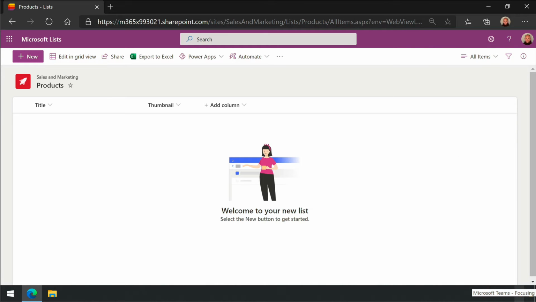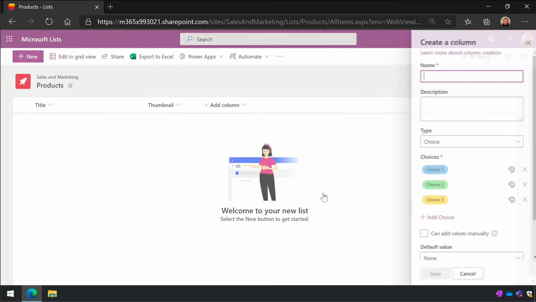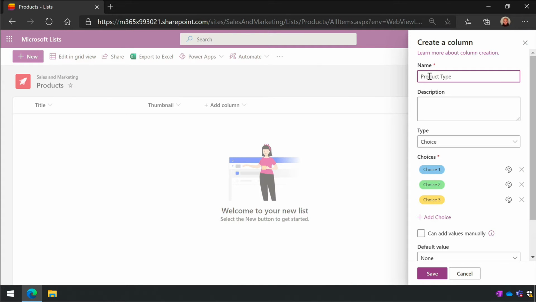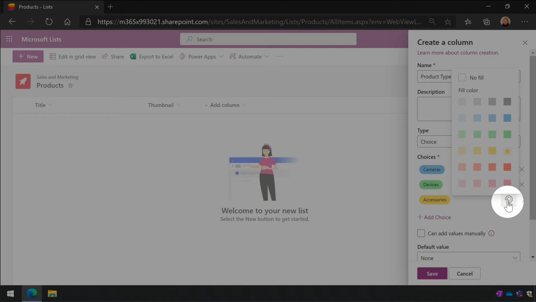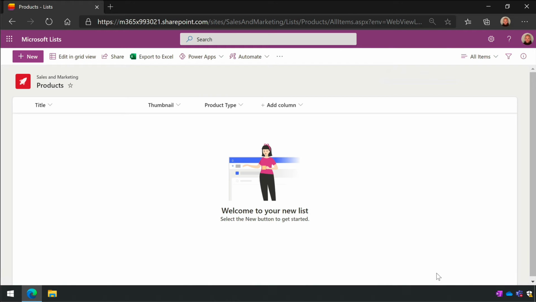My next column is Product Type, which will be a choice. I'll name the column Product Type and then I'll add my product types as choices: cameras, devices, accessories. Because it's a choice column, a color will automatically be given to each choice. If I want to change it, I just choose the little palette icon here and choose another color. Then I press Save.